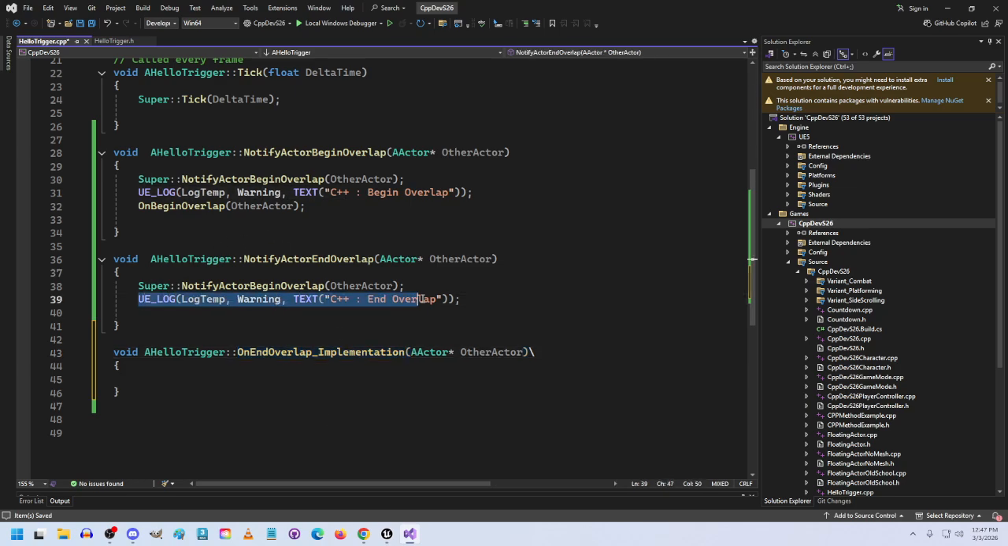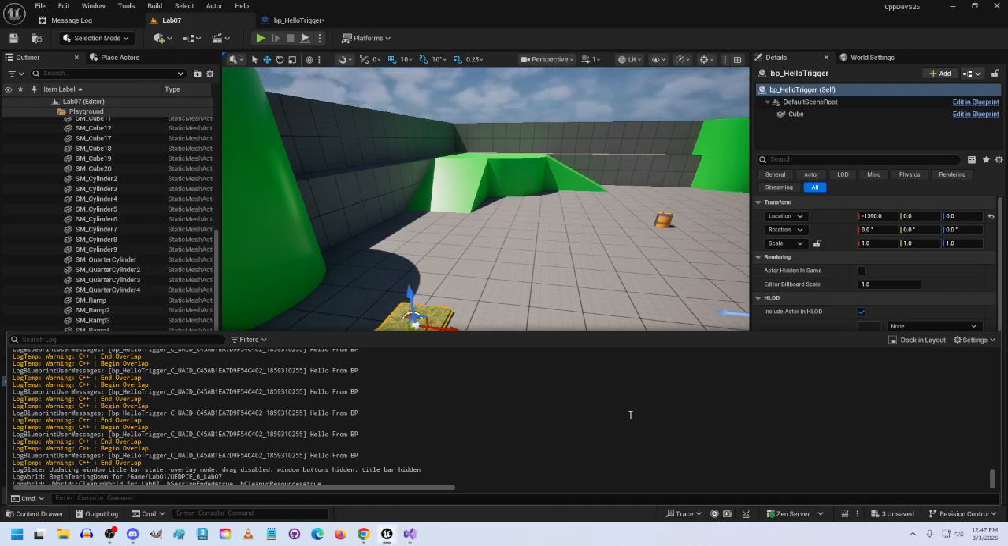I'm just going to put in here C++ overlap implementation, just so you can see that in play here. So the idea is that there is C++ code happening on this side, and then there's also a Blueprint version that you can then create. So I've saved everything. Let's go back. Let's compile.